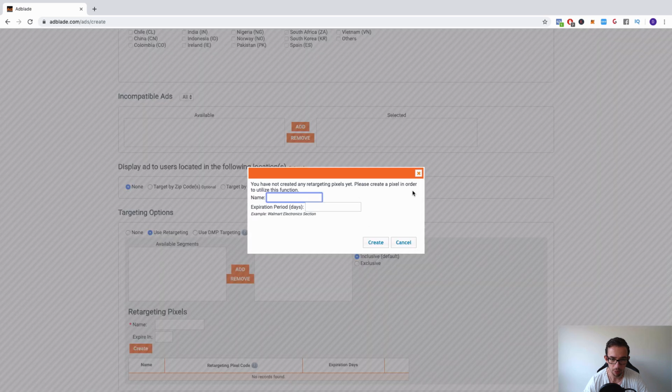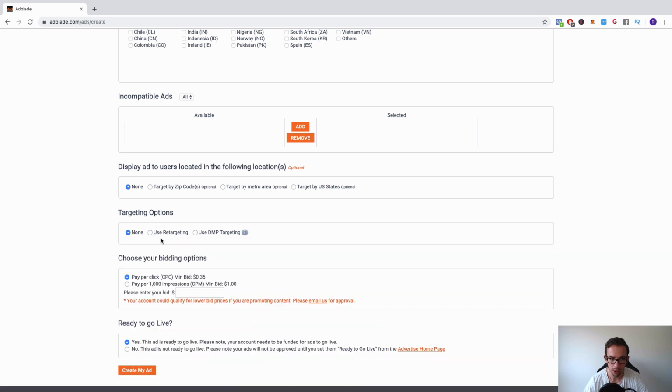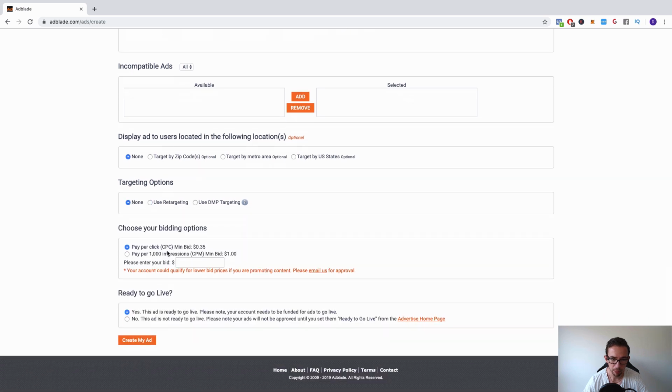Then you have to set up the pixel. See what we did before. Name and the expiration dates. None. Pay per click, minimum 35 cents. So 60 cents. Your account could qualify for a lower bid price if you promoted content. Please email us for approval.